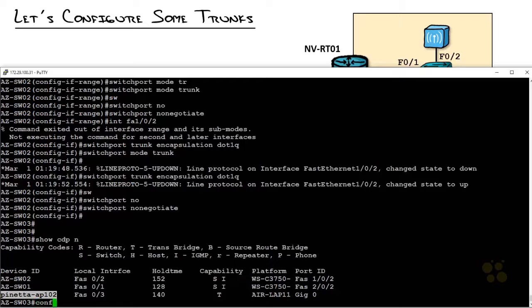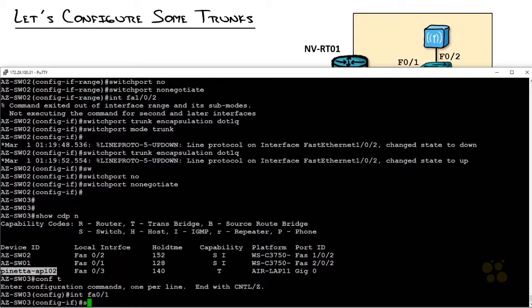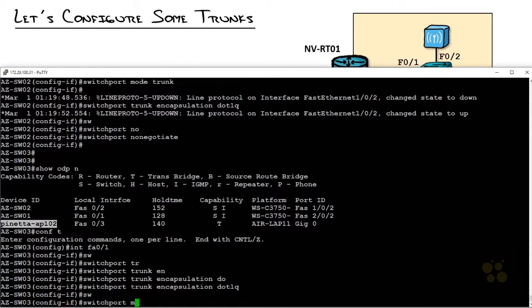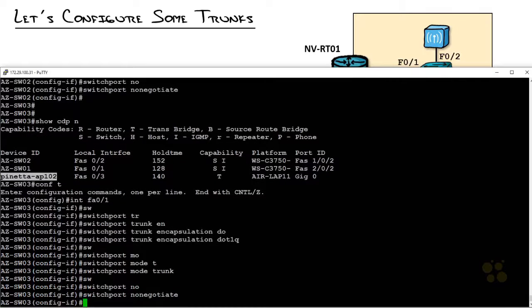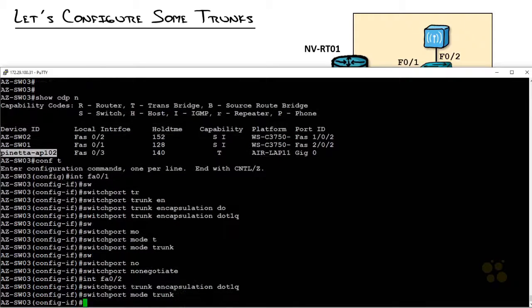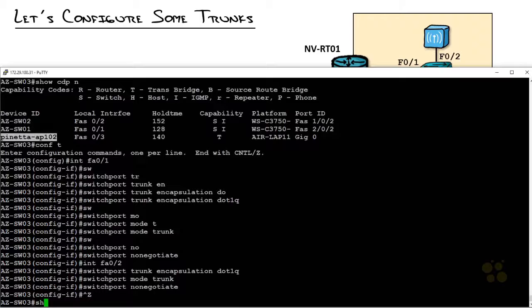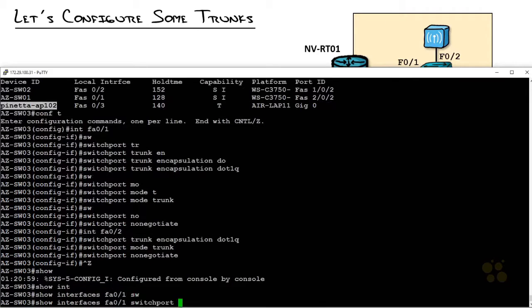So I'm going to go into global config mode, interface fast Ethernet 0/1, switchport trunk encapsulation .1q, switchport mode trunk. Are you getting these commands yet? Are they sticking in your mind? And then we'll go to fast Ethernet 2. Actually, I could have done a nice little range there, but this is just as good. There we go. We now have this configured, and to verify, I can do a show interface fast Ethernet 0/1 switchport.